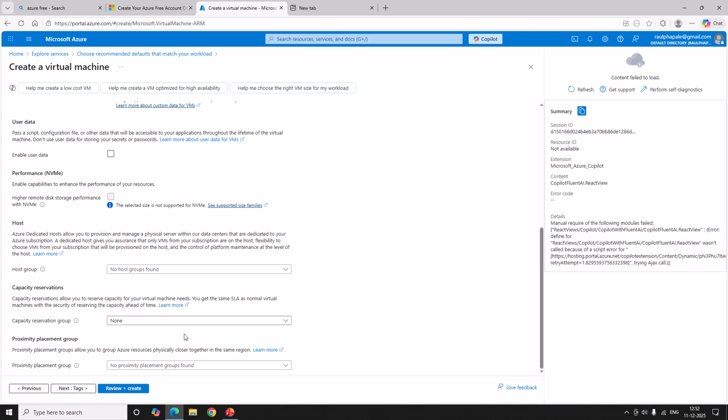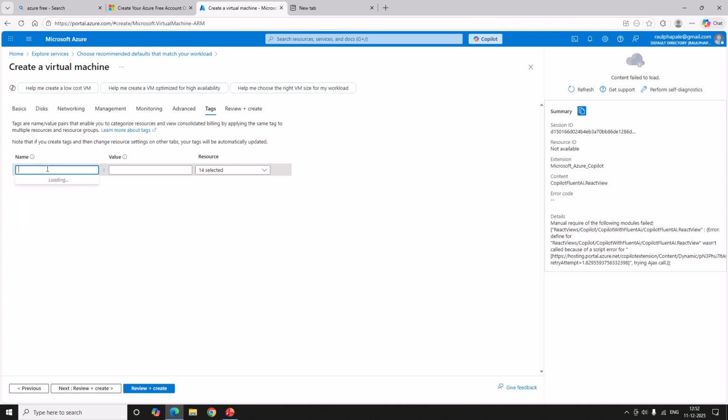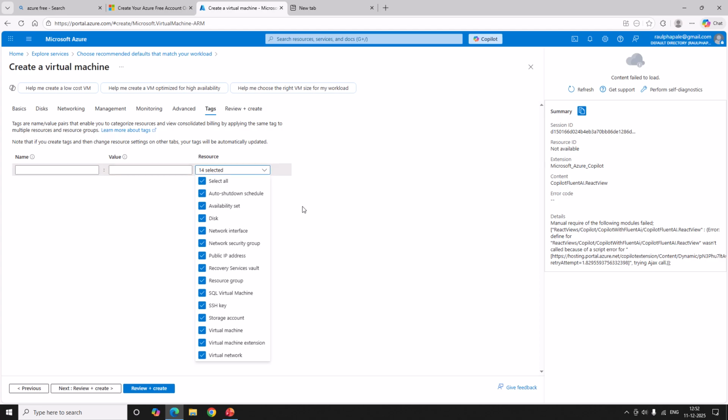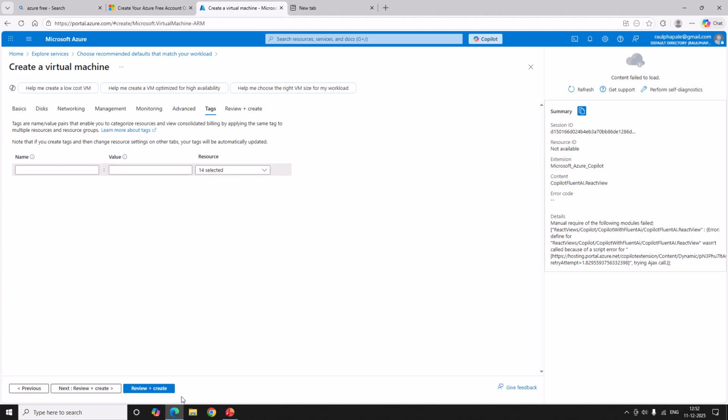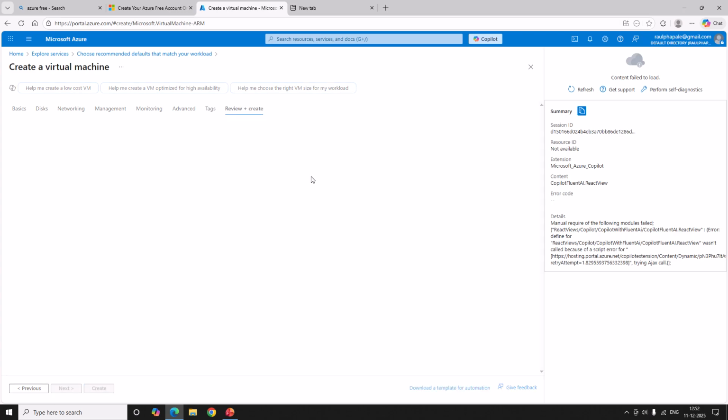And next, tags. If you want to assign any tag to your VM, you can assign. That also we are not going to specify. And now click on review and create.